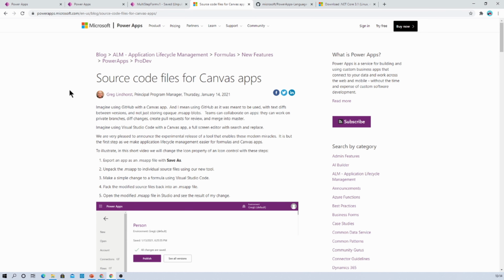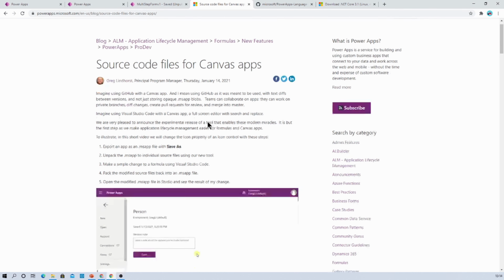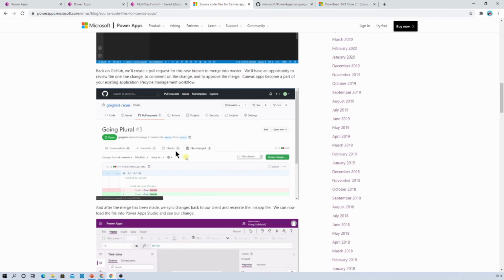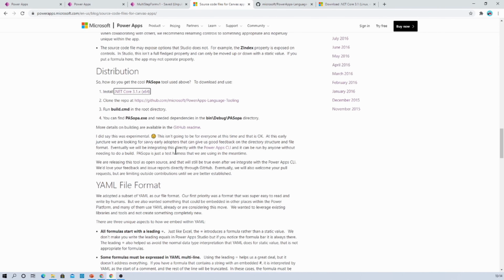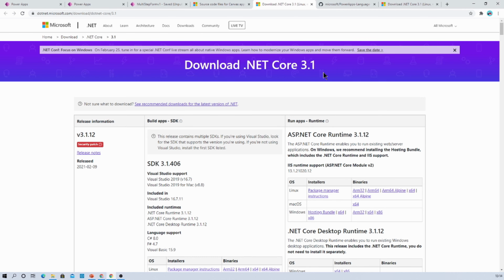Now here there is one blog post provided on official Microsoft blog. The link I will provide in the description box. So first of all, we need to install some prerequisites. So first of all, we need to install .NET Core 3.1. So we need to open that into new tab. So it will redirect you to the download page for .NET Core 3.1.